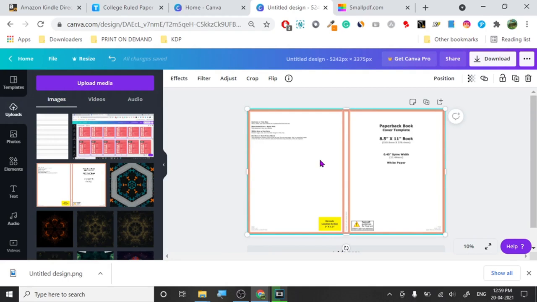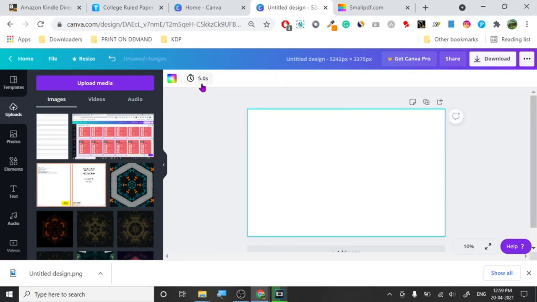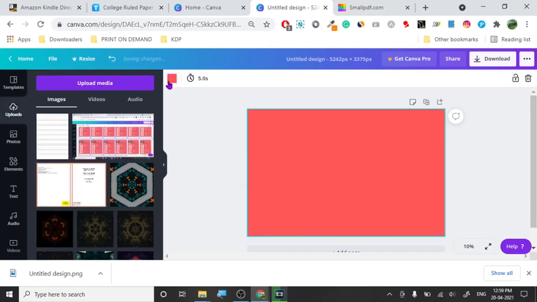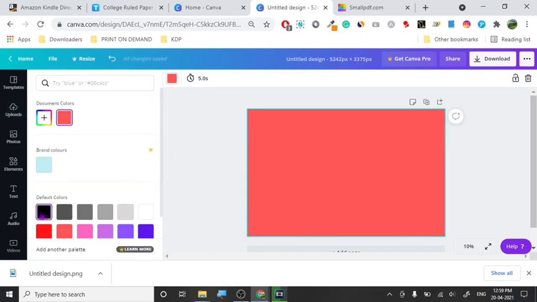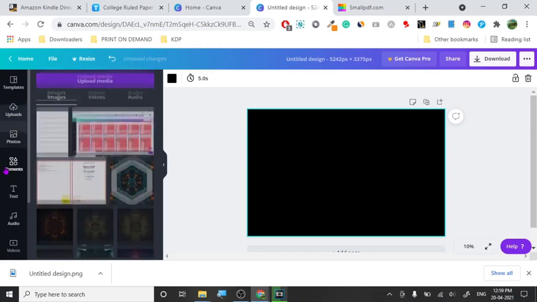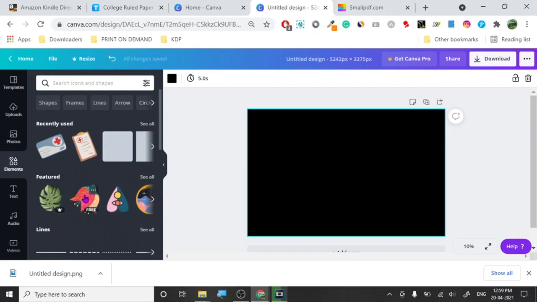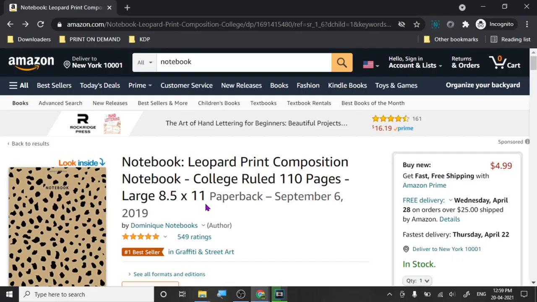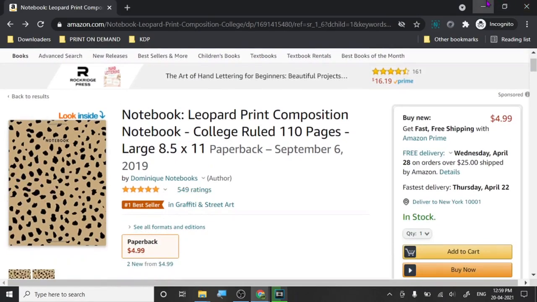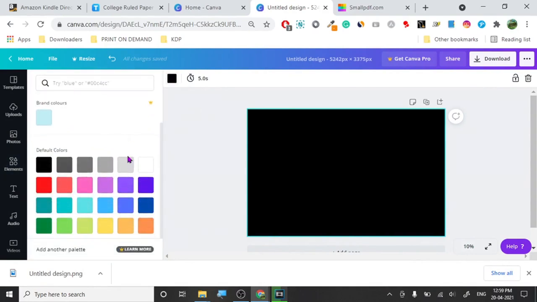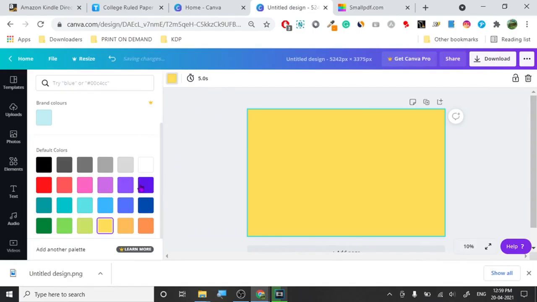First, let me just delete this. Click on this, or whatever color you want. Let's go with black. Then use elements. We can use anyone, and right now the book that we are trying to create is something like this. You can use anyone, but my recommendation is keep it simple. It depends on the niche, so you can use anything.